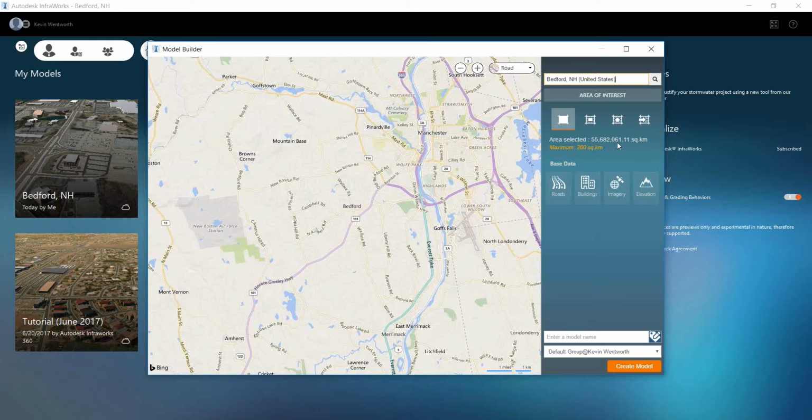You'll see, to zoom us in right now, it shows your area selected, and it shows the maximum area.